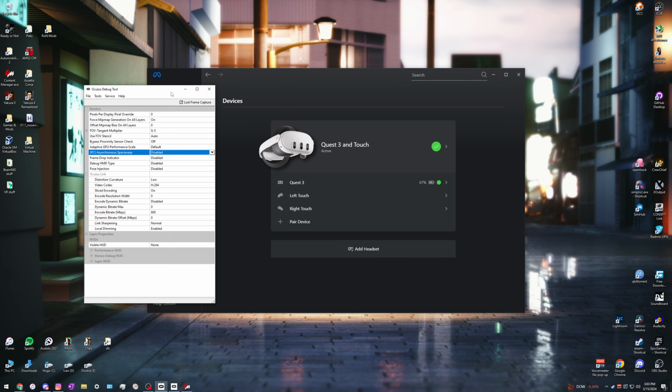The bad thing about this is every time you connect your Quest Link, this is going to reset to auto. So every time you connect your Quest to your computer, you have to open up this program and press disable. So anyways, here's the rest of the debug tool settings, because some of these are important.